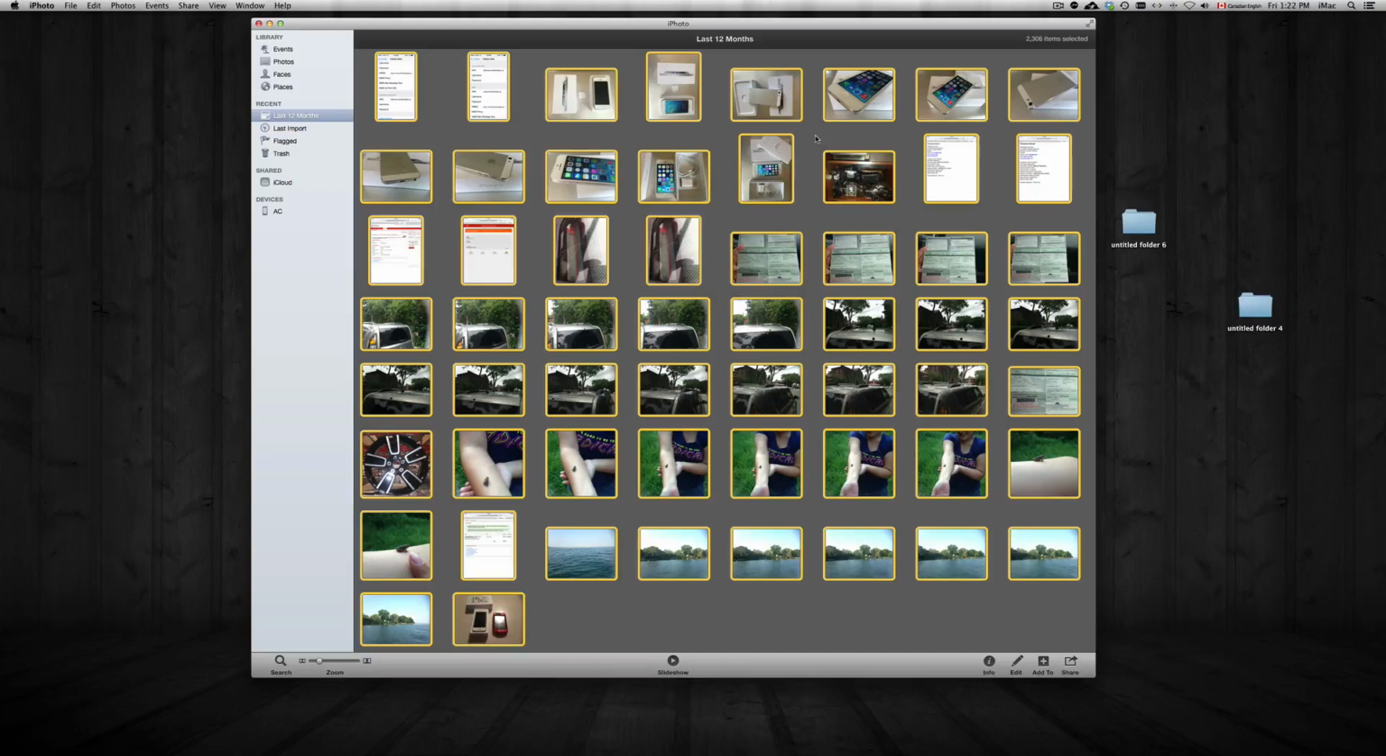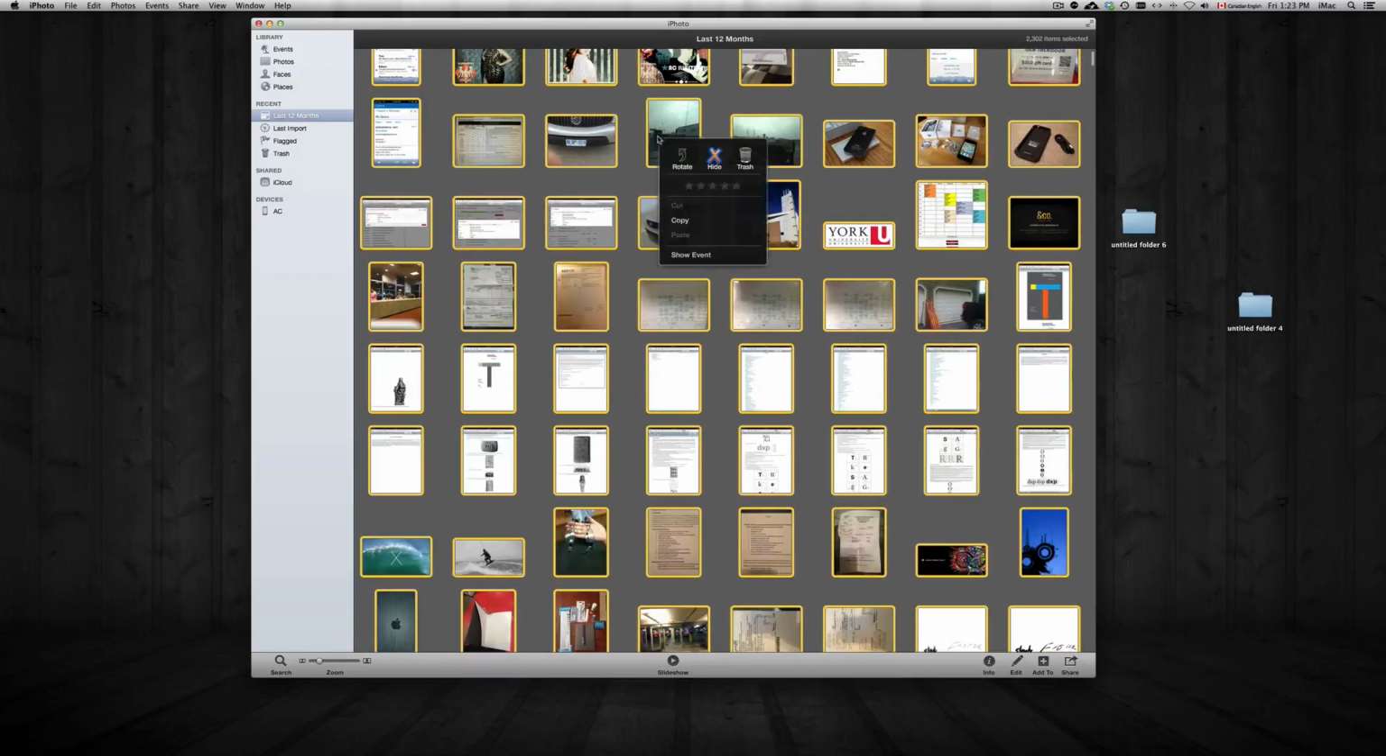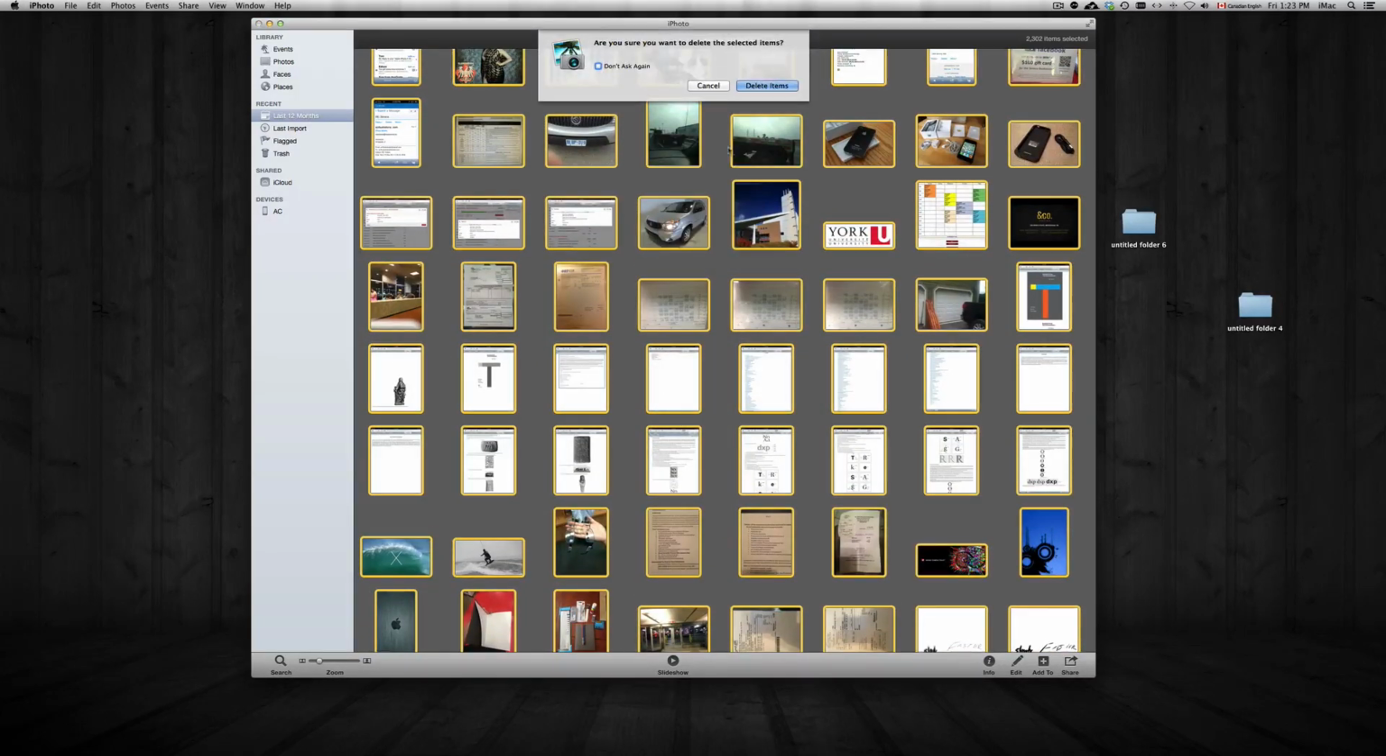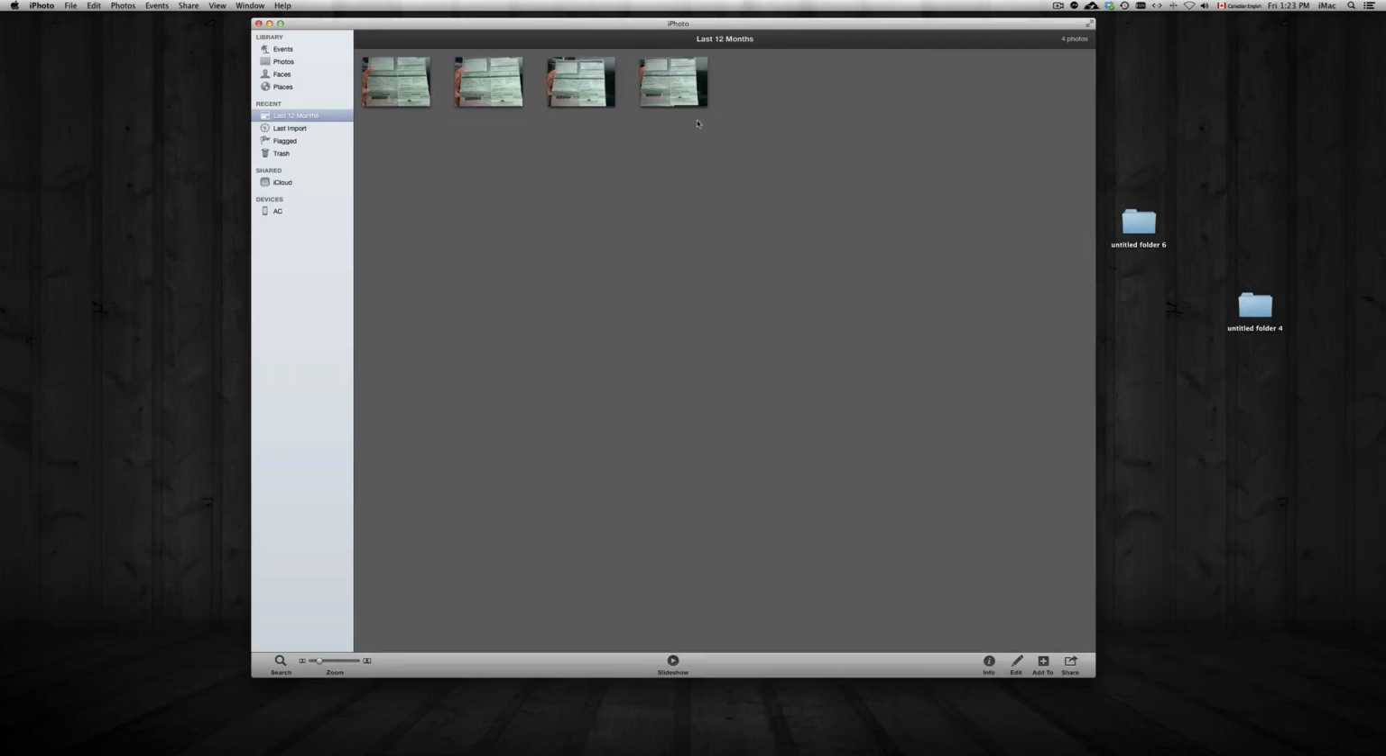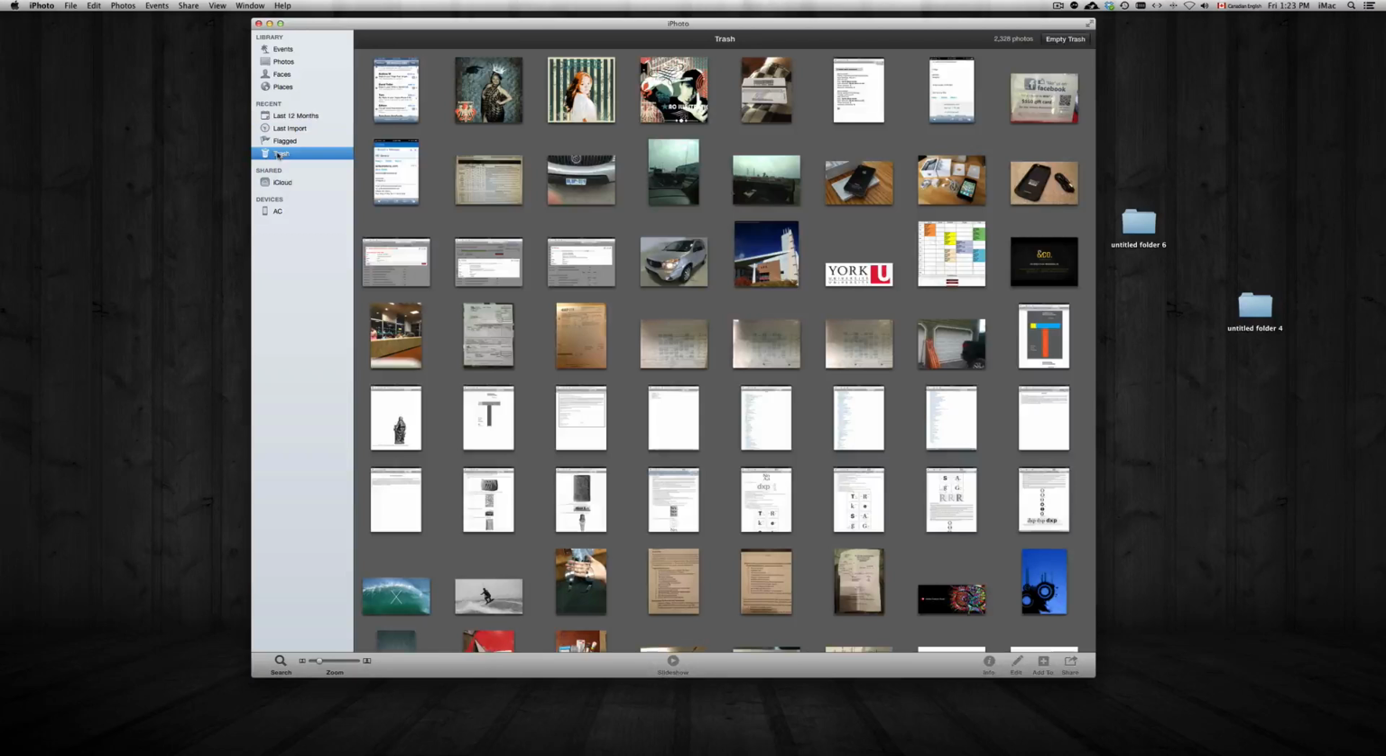Actually, before doing that, I'm just gonna right click, trash it, delete items, and that's it. Now you have to go to your trash to actually get rid of them. You're gonna empty trash. Now this will actually get rid of your photos. If you put them in trash, you're not really deleting them. You can always get them back. They're just put on hold, let's say.